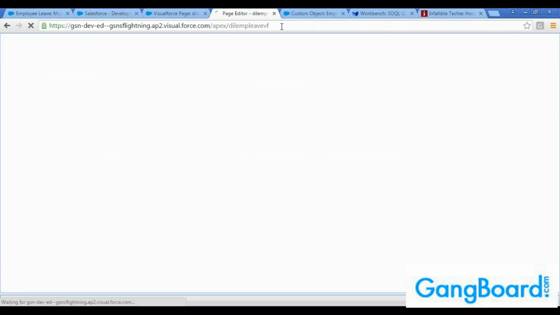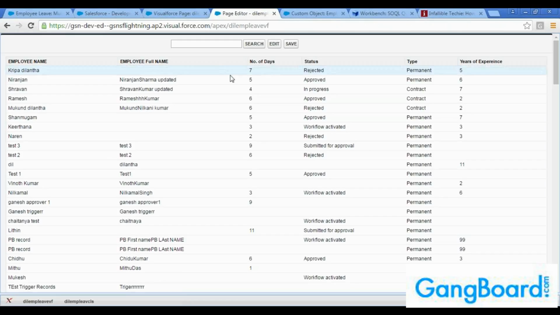So we have linked our page, our class, and the object data model, because all these records are present in our object only, correct? So we are able to achieve this. Fine. So we have linked our object, class, and our page, MVC.